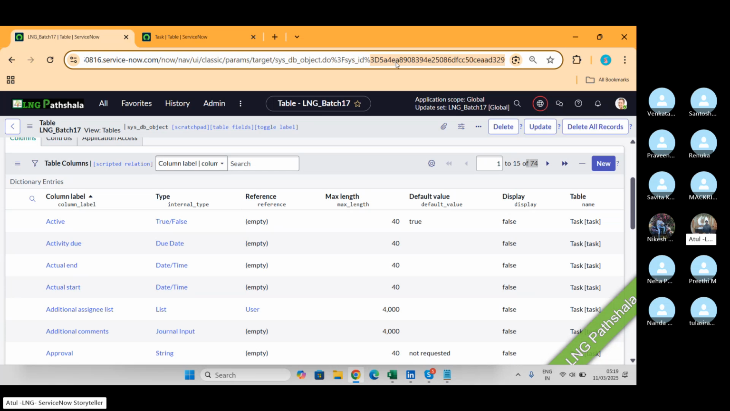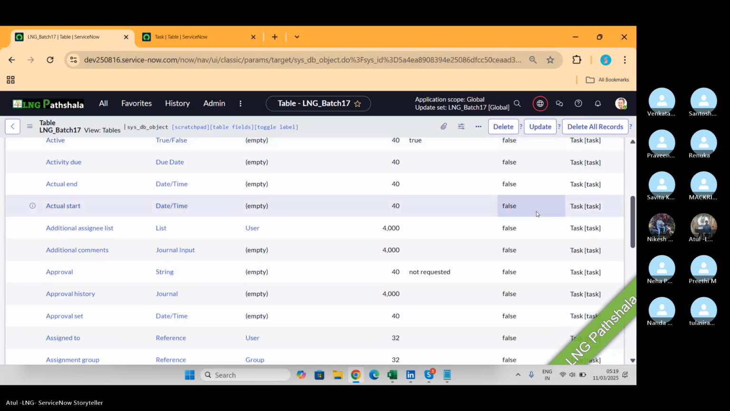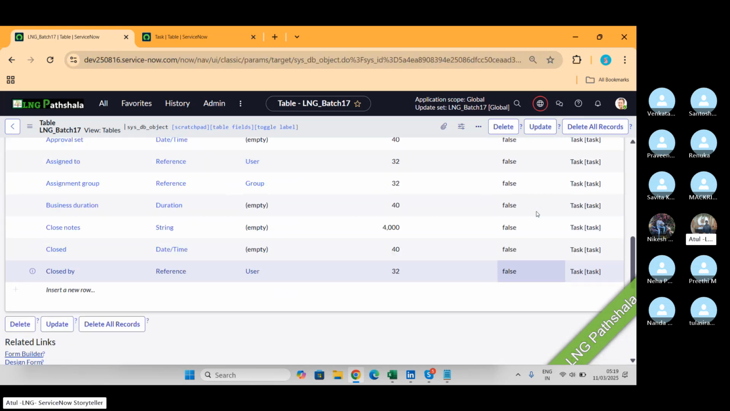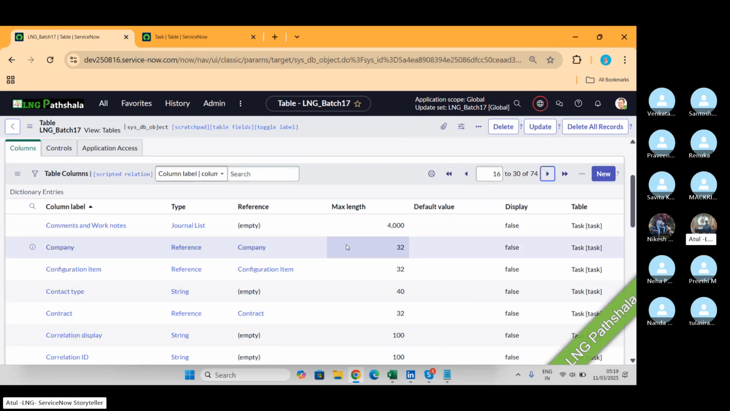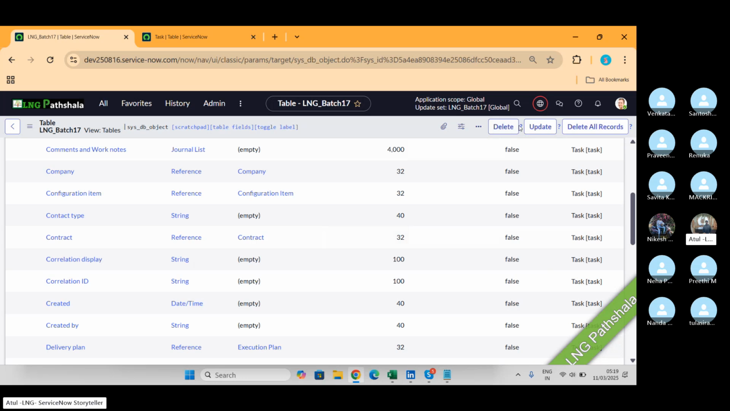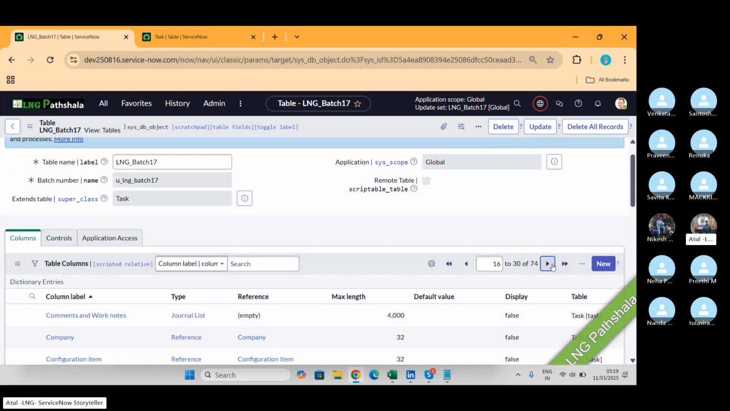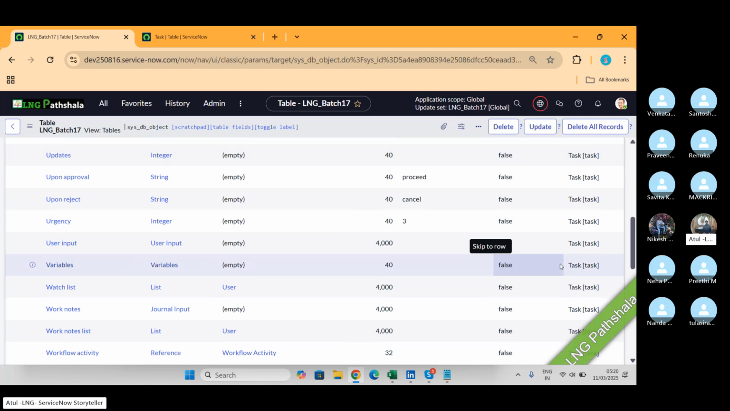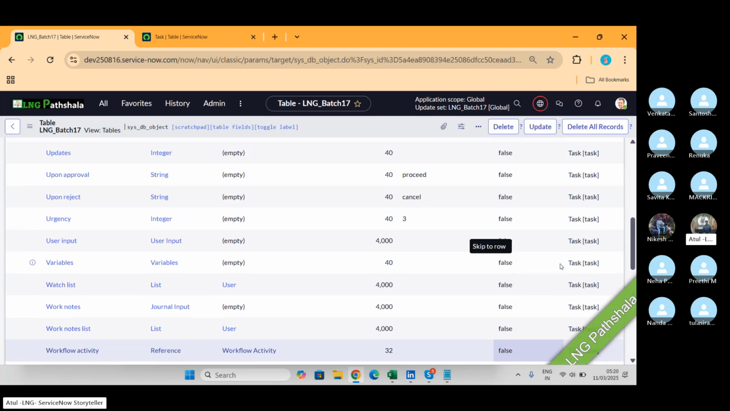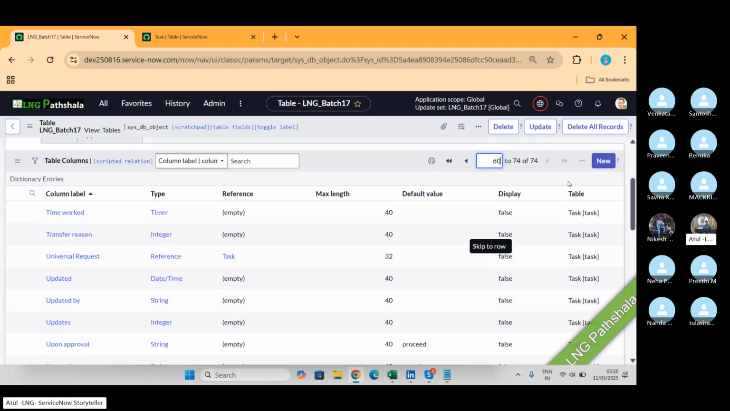Okay. So now you can see that these fields are coming from the task table. This is again coming from the task because we extended it from the task table. Let me go to the last. And now you can see where it's gone. It's gone. Let me go to the back one.